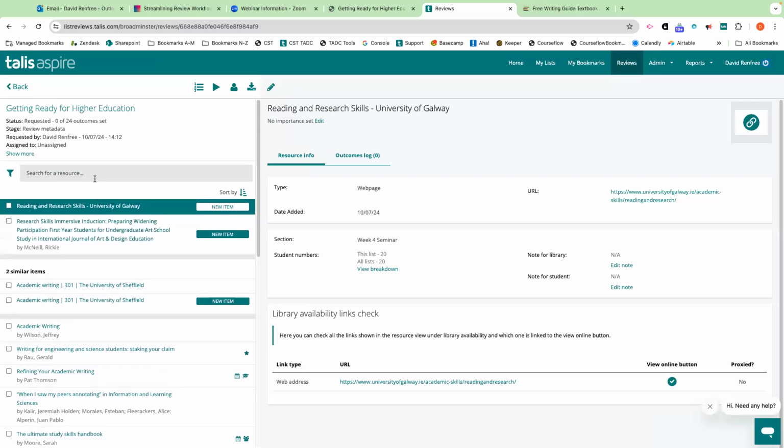There's a lot of information on this screen, so let's try and break it down stage by stage. So, as I said at the beginning, reviews is essentially a tool which is designed to help you make informed purchasing decisions about items that appear on your reading lists in Talis Aspire. We've got a split screen here. The left-hand side of the screen is information about the list that you are looking at and all of the different items on the list.